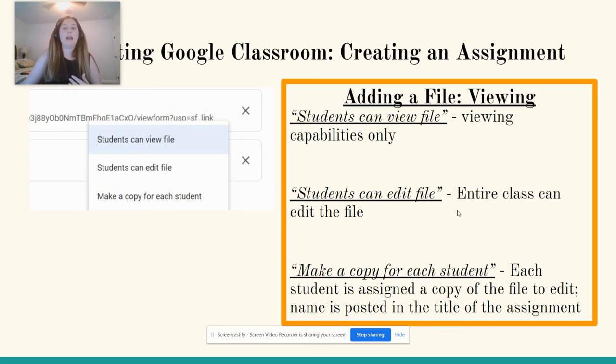I can also have the students edit the file. And when I choose this option, that means that the students for my entire class, assuming everybody has the exact same assignment, my whole class, can edit this document that I just posted for you. So if it's a worksheet, and you wanted everybody to take part in a discussion in this one worksheet, this is a great way in sharing it with your students.